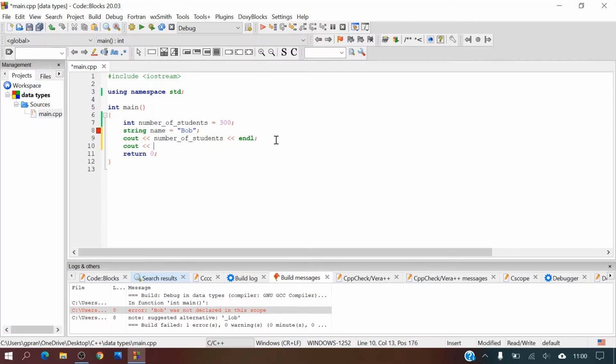So let's just write cout name. So yeah, that's what strings are.